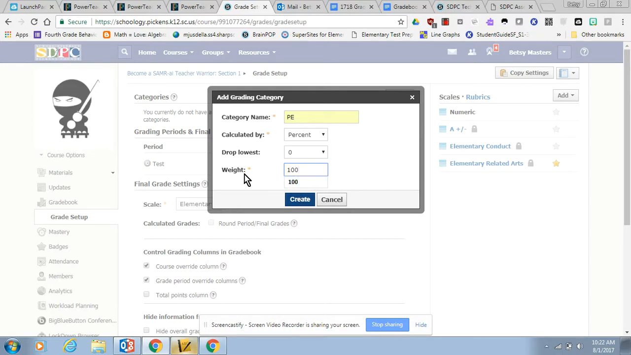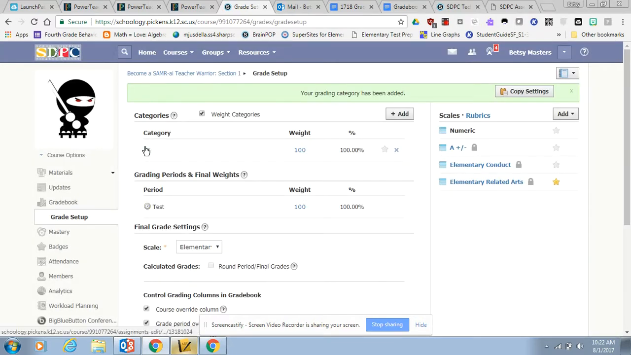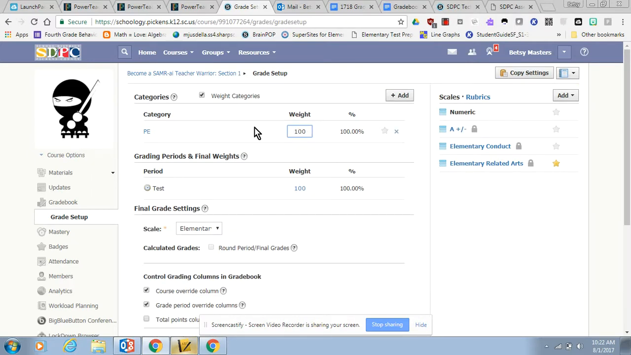Now, if you do not see the weight box, I'll show you how to get to it. So I'm going to create that. And now you'll see I have a PE with a weight. If you do not see the weight option, you can just click on this box and then click here, and it will allow you to type in. So now if you're a PE teacher, you've got that part set up.